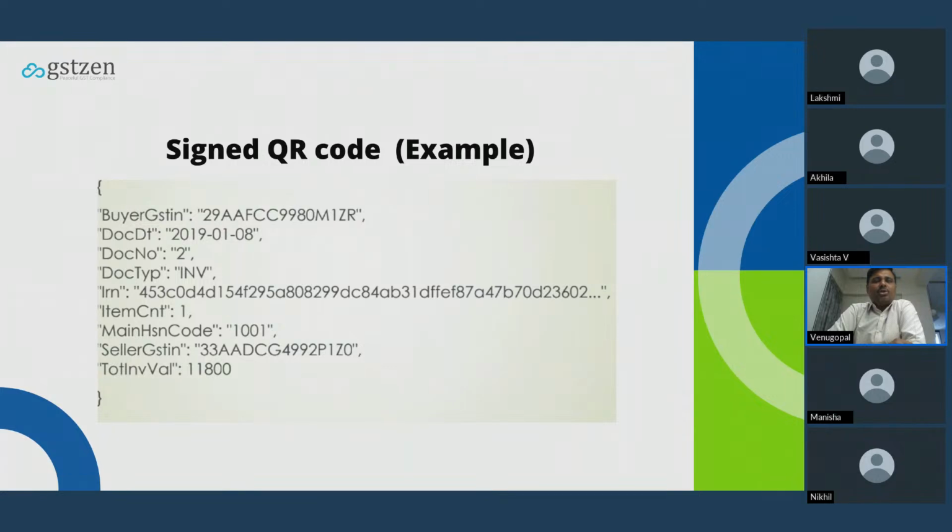But when you use your mobile and scan it, you're not going to get this information. You will get all the EYJ, whatever junk information that you'll be getting. All right. There's an app. You can use the GSTZen app, or you can also use the app given by NIC. Either of those apps will permit you to convert that QR code, which is in encrypted form.